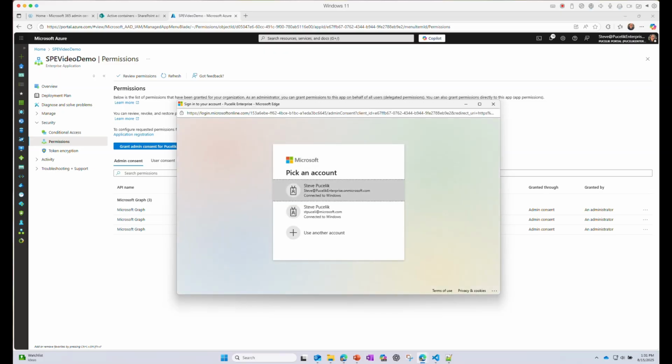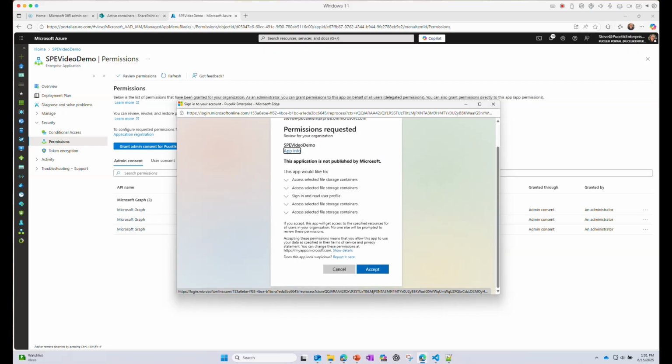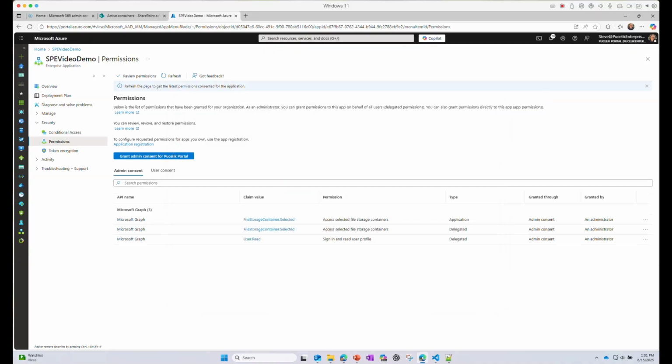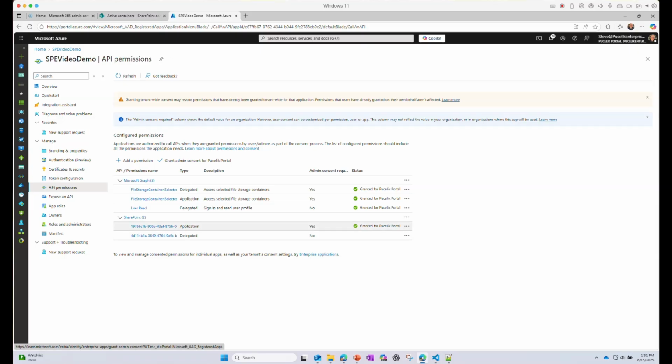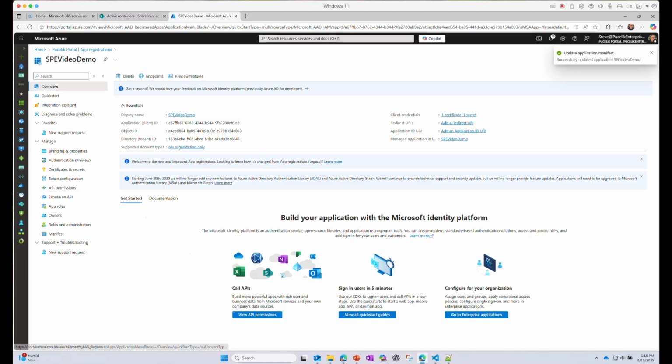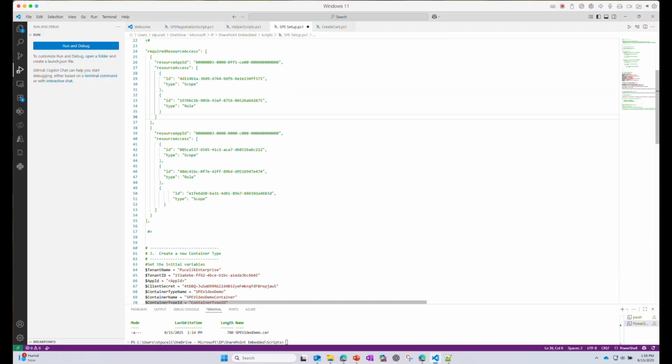We're going to be presented with the user that we want to authenticate with and the permissions that are granted by that permission in the app manifest. As soon as we accept that, we can then navigate back to our app registration, and we should have granted admin permissions for everyone in the tenant. I'm going to go back and copy the client ID because we're going to need that in our script.